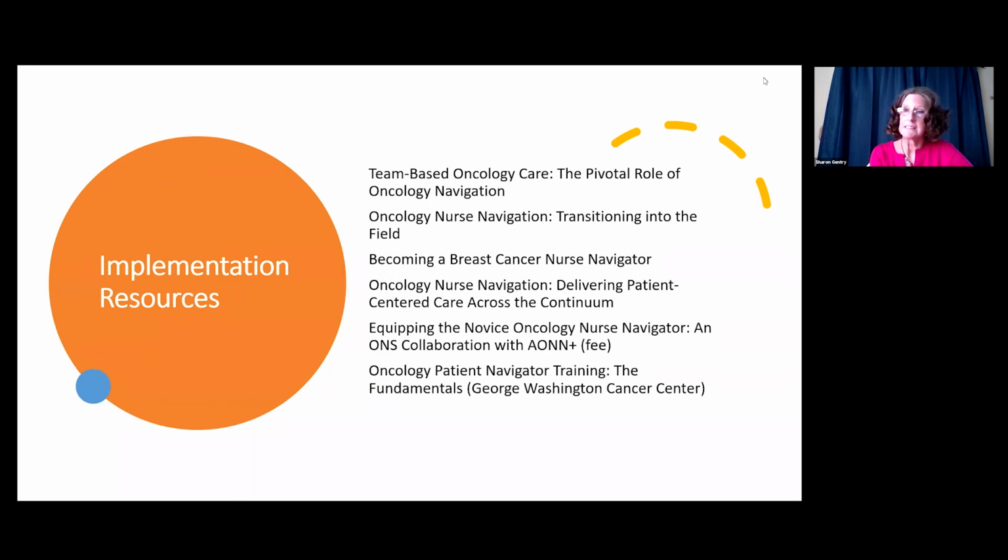Oncology Nurse Navigator, Delivering Patient-Centered Care Across the Continuum, is in its second publication, and it's a wonderful book, again, that has resources. The other one, Equipping the Oncology Nurse Navigator, an ONS collaboration with the Academy of Oncology Nurse Navigators, was created in 2019, and it was a wonderful course that you can take. There is a fee for this, but it's well worth it. It gives you lots of tidbits, a lot of interactive videos and information on how you can create a program. And if you want to just know the fundamentals about patient navigation, the George Washington Cancer Center still has a wonderful program on oncology patient navigation fundamentals, all about training and all the basics of navigation.